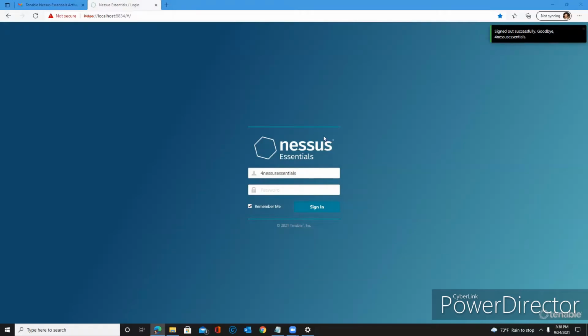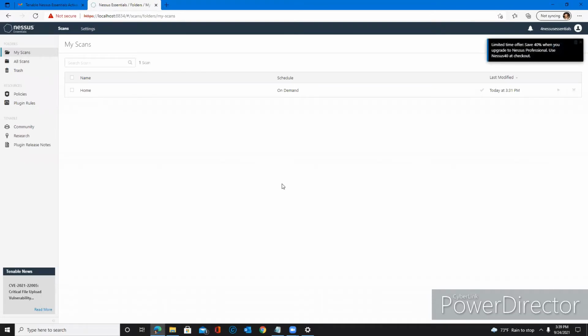Additional to my guide, if you want to go back to the Nessus Essentials login page, just make sure you add this URL to your favorites or bookmark it. It could be localhost connected to port 8834, or it could be 127.0.0.1 with port number 8834, and log in to your account. And it will bring you back in.